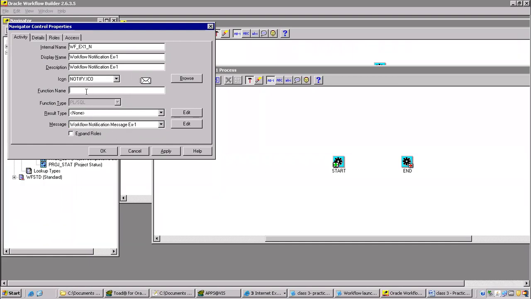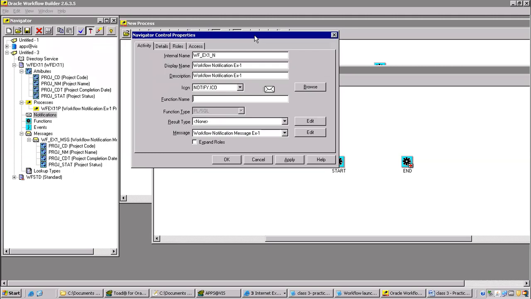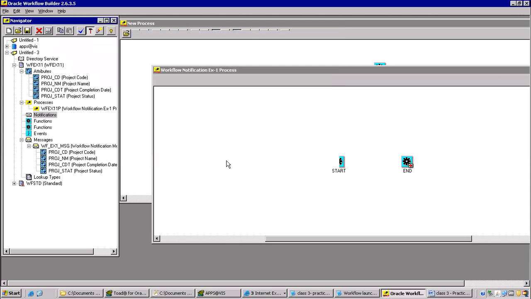Function name. This is related to PL/SQL, but as of now, I'm not giving anything. Expand roles means if you want to send it to a group of people, then expand roles is required. Like at a time, we'll send your notification to 2-3 managers or more. And definitely you have to check this checkbox, that is expand roles. We'll take one example, we'll come to know.